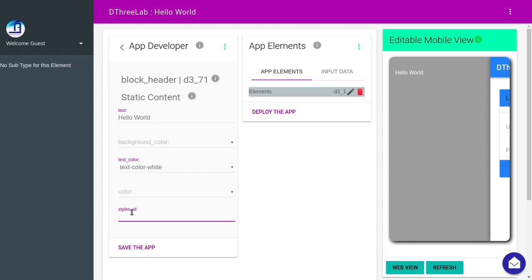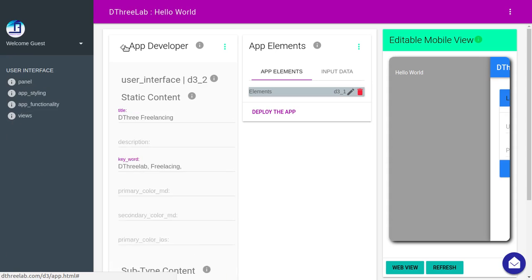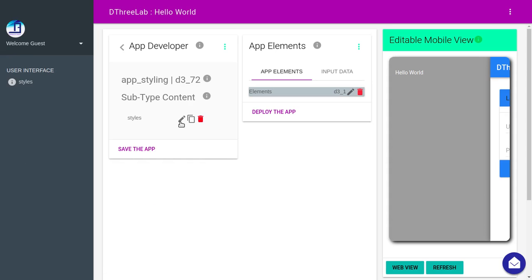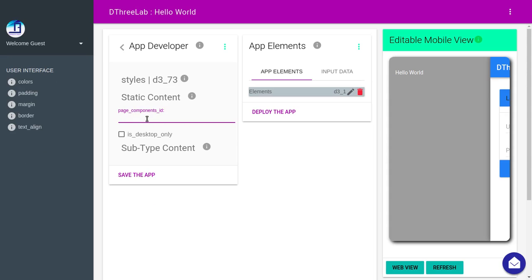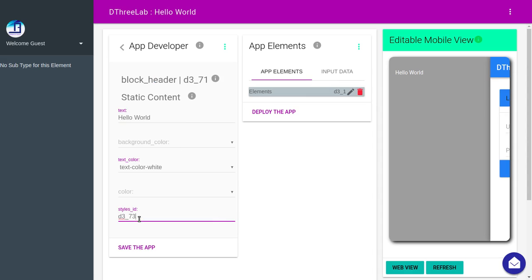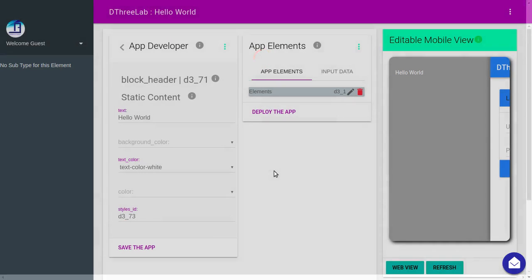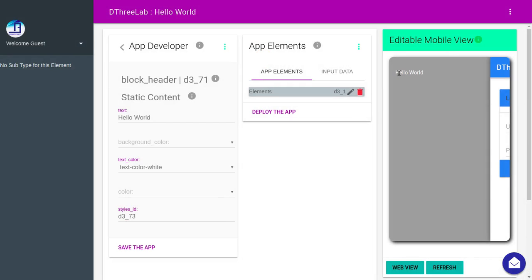One more thing to note: if we want to use the same style in more than one place, then we should use the style ID instead of writing the page component ID over here. So I am copying the style ID, going to the hello world, and pasting it over there as the D3 style ID, and I am saving this app. Now you can see the hello world is over here with a little bit of padding. Now I am deploying the app.